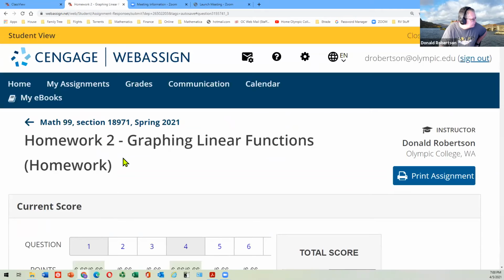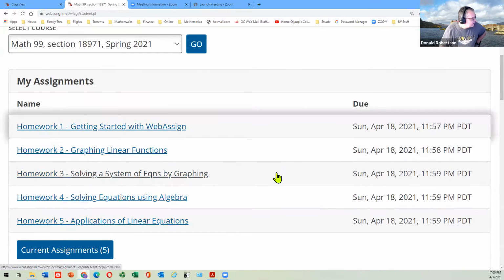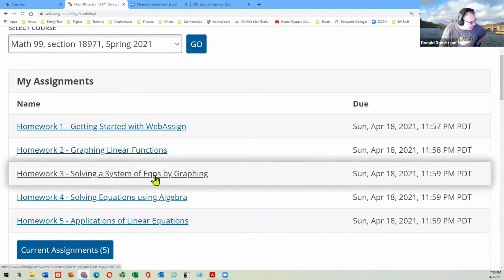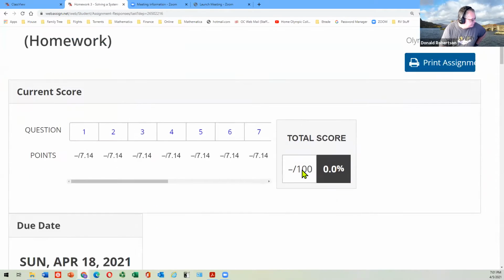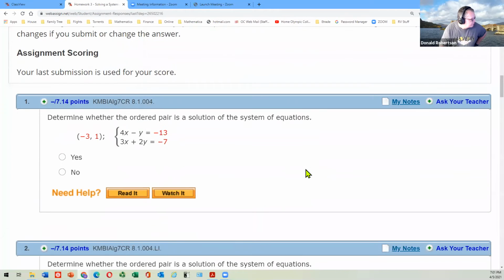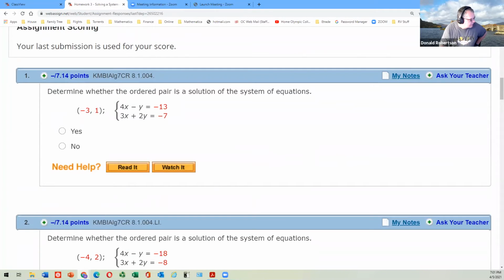Let's move on to our next section then. I think I have to hit home. Is that good? Home. Yes. And we're going to look at solving system of equations by graphing, by essentially drawing the equations. So I'll click on this guy. Okay. And let's do some notes before we go near the homework.